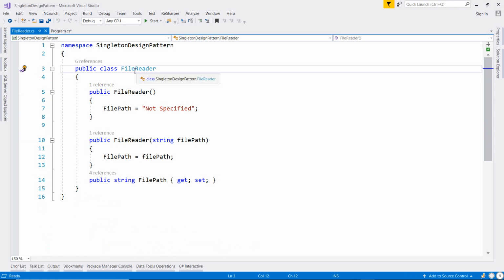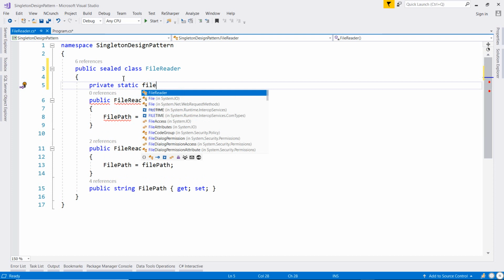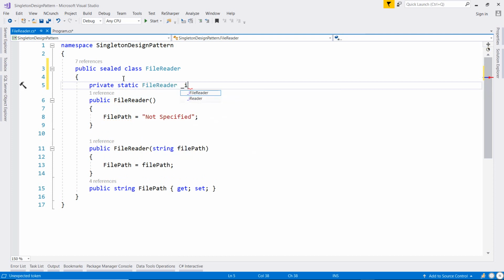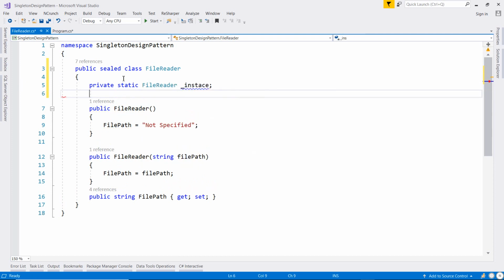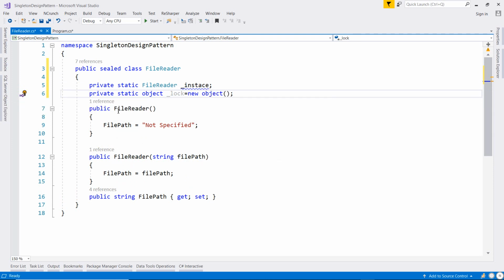The first thing to do when you want to create a singleton class is to just make it sealed, because you want to make it sealed so that other people cannot inherit from your FileReader and change it. Then we're going to create a private static object of type FileReader, and a private static object called lock, and I'm going to talk about this lock in a couple of minutes.